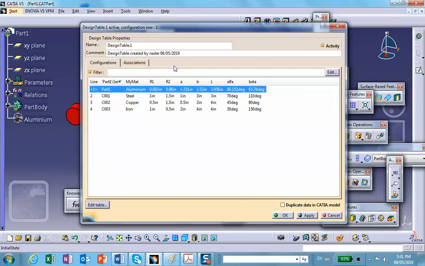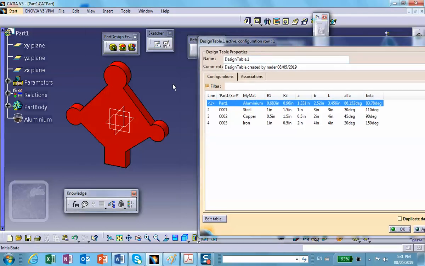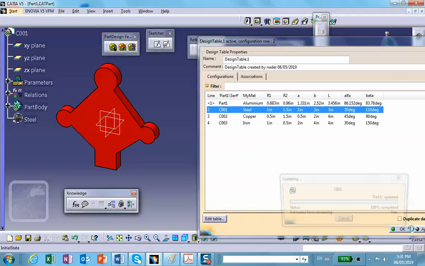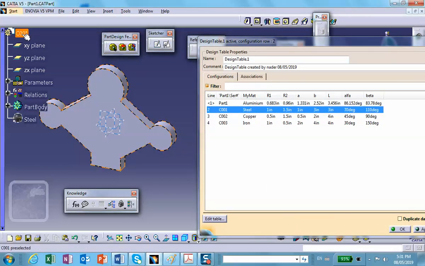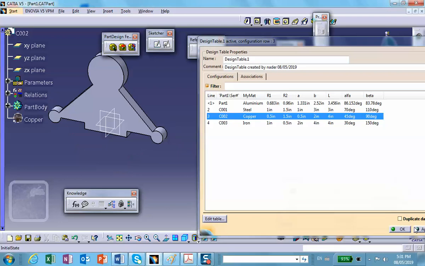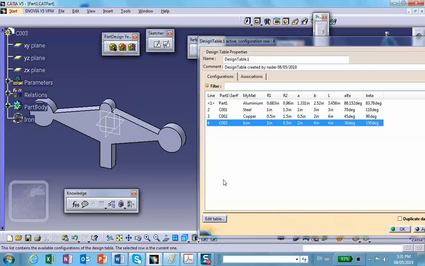You can see that. So here, this is the nominal one. If you go to the second row, you select the second row and then say apply. Notice that part name changed, material changed, and it's the dimensions that you want. And then again, apply. Yep, new part name, new material, dimensions that I want, and apply. There we are.